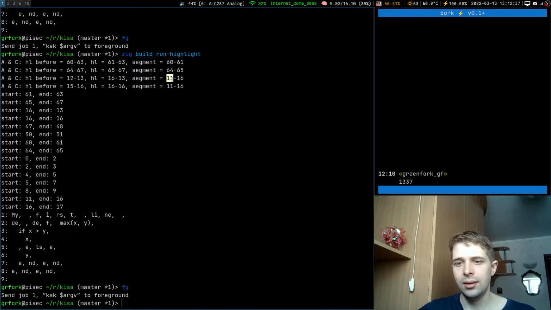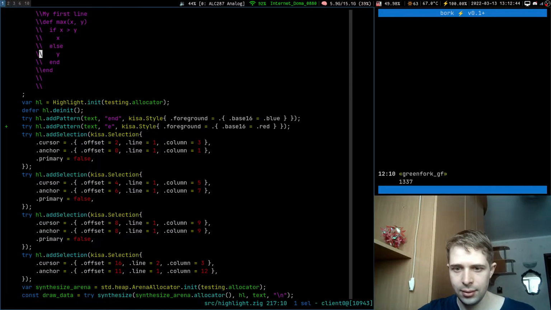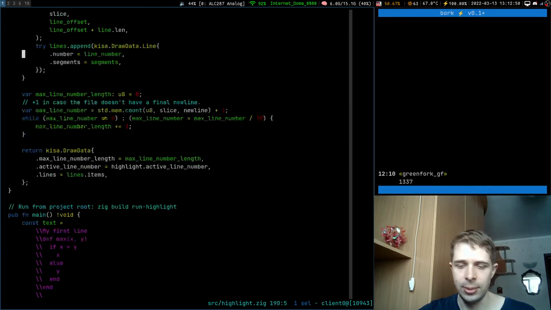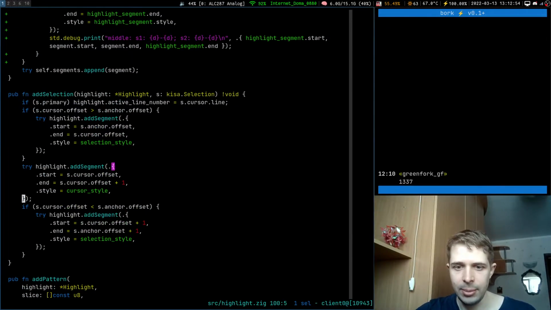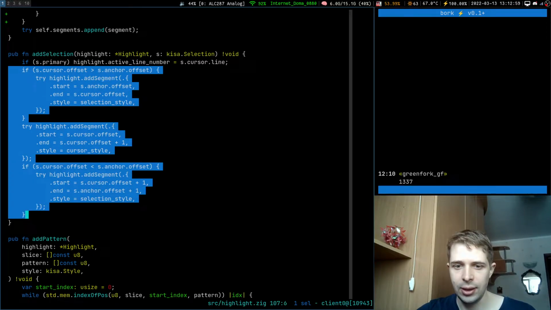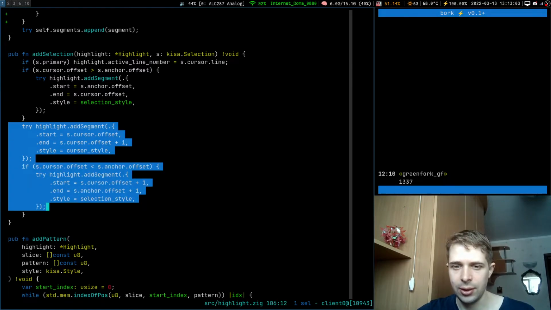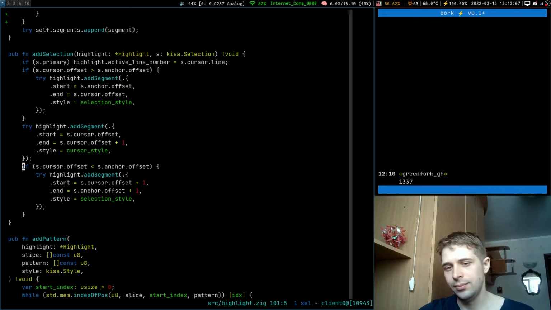11, 16 is probably our cursor. Let me check. Yep, it is right here. It is our cursor that is overlapping, but it is okay that it overlaps. Maybe we have a bit of strange logic here, because we insert two segments for the cursor overlapping. Maybe it is a bug because of this.